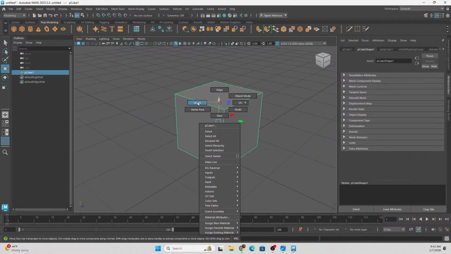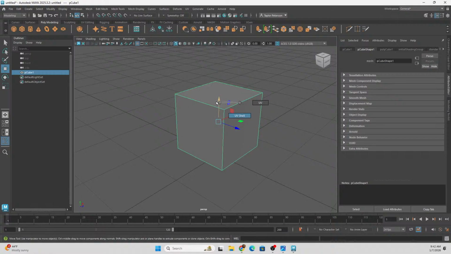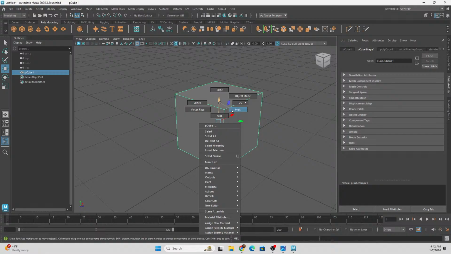Don't worry about any of the UV stuff. Don't worry about multi-cut tool. Don't worry about any of that. Just worry about vertex, edge, and face.